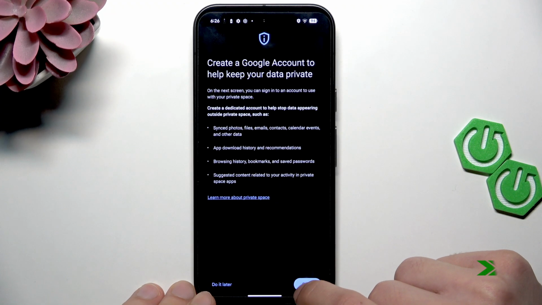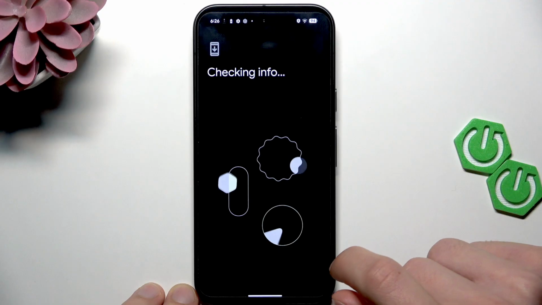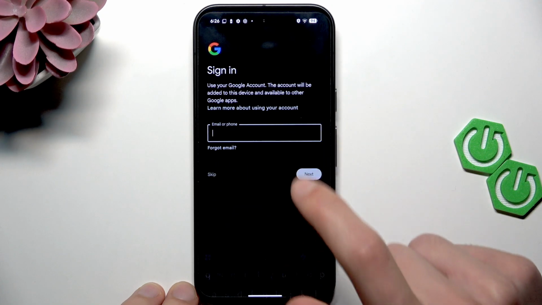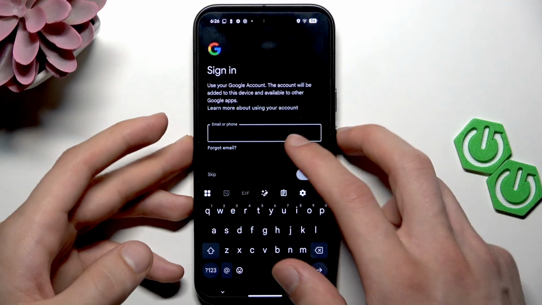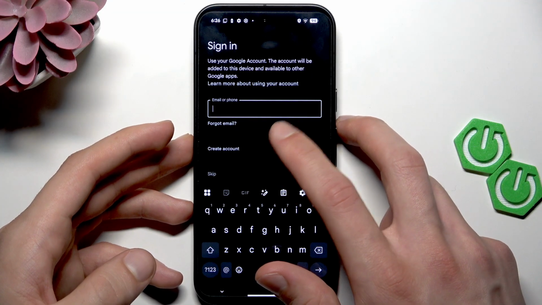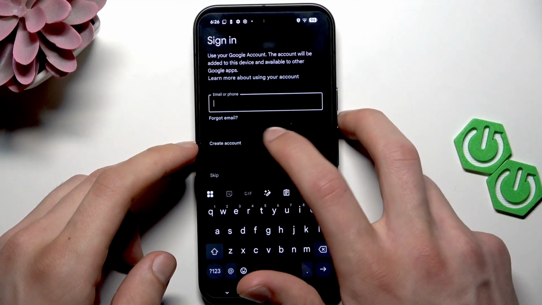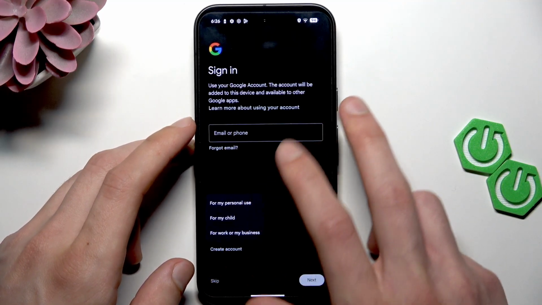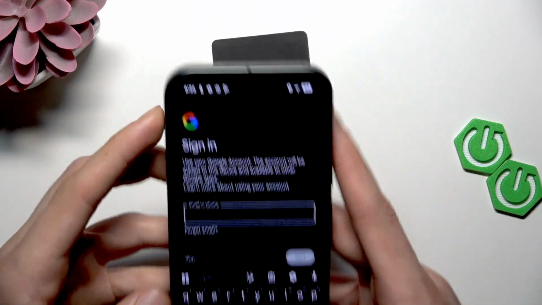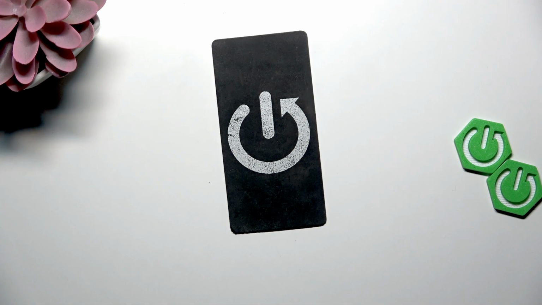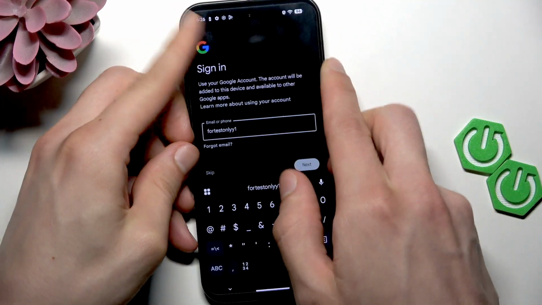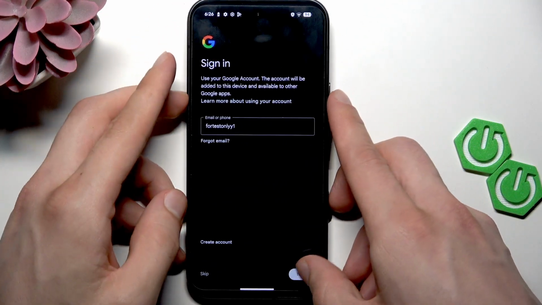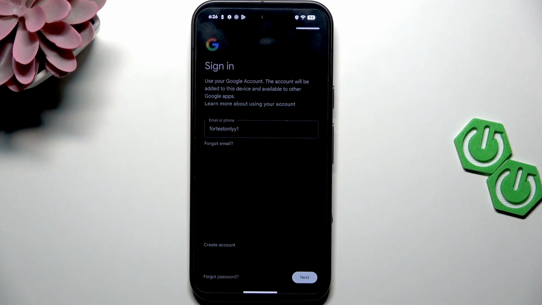Then create a Google account to hold your data private. Okay, and enter the email or phone number to your Google account. If you don't have a separate account, click create account and begin creating a new account for your device. So right now let me enter the email for my other account, and then click next to proceed.